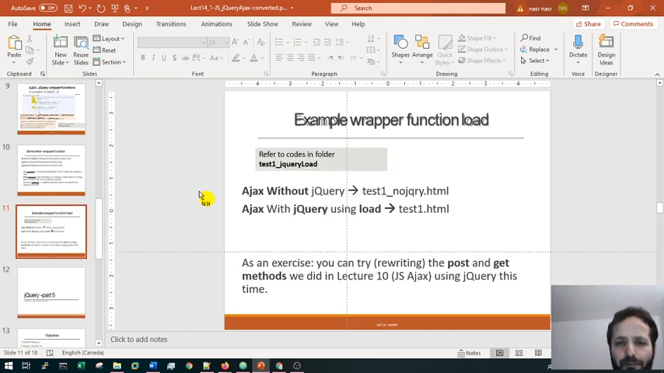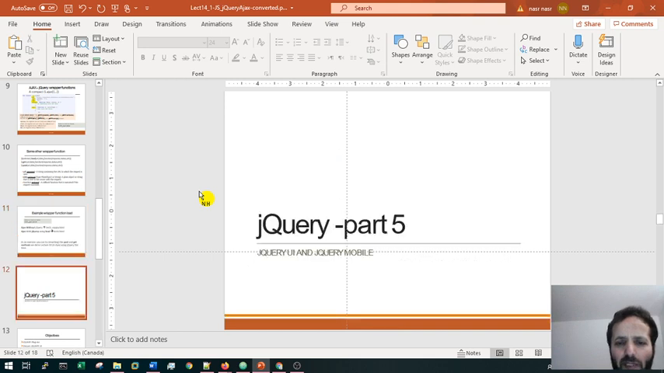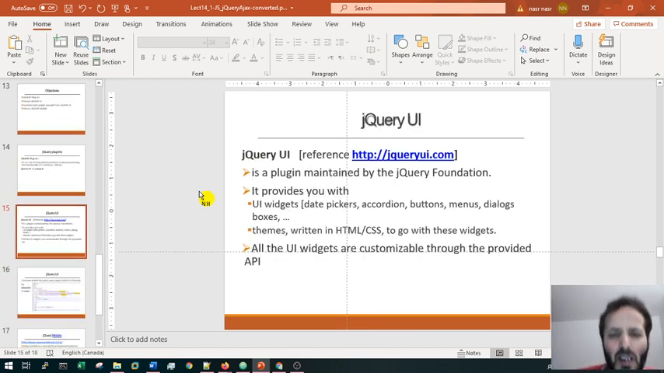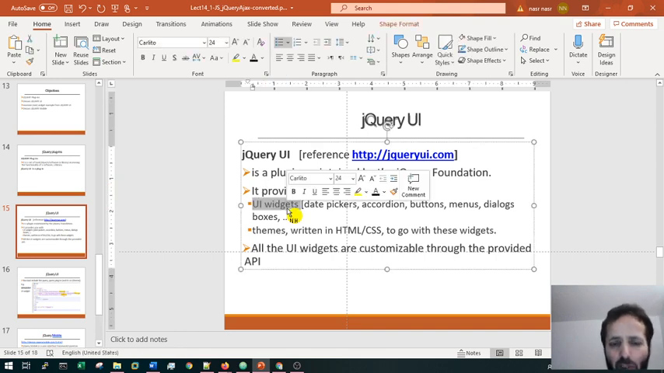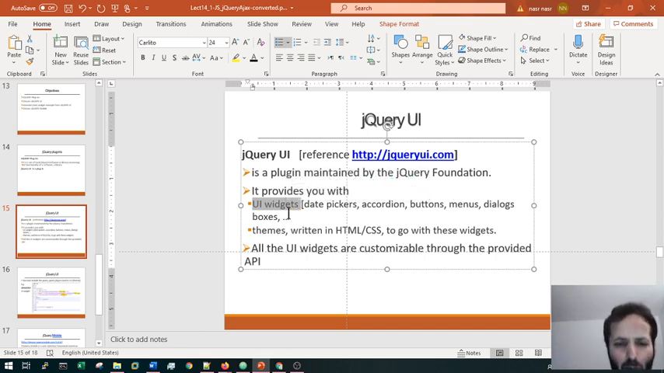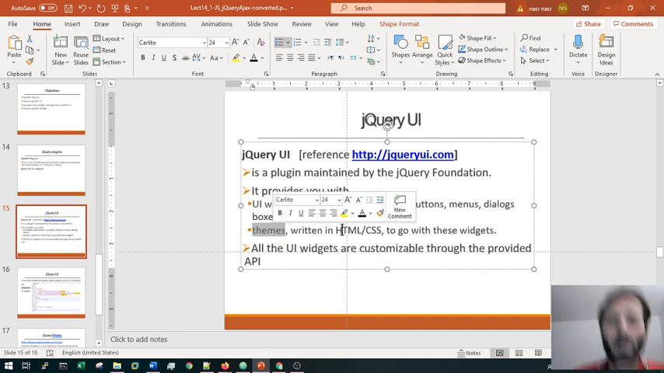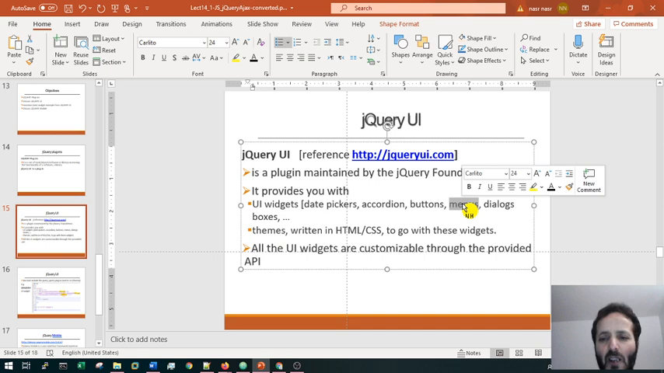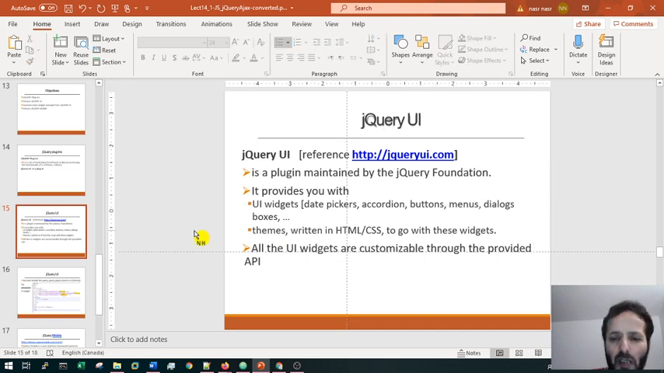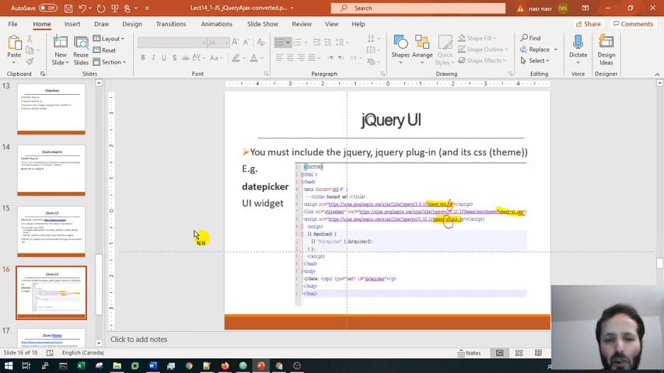Now for the other part, jQuery, guys, it's really easy, all right? Just have to go to the jQuery. It has many plugins there. And you have to go to this jQuery UI and go through the UI widgets, see their documentation, what kind of parameters they need, check the API, in order to use them in your code. Alright, so we have date pickers, we have accordion, buttons, menu, dialog boxes, sliders, progress bars, so many. And we have also themes, written in HTML, CSS that goes along with this widget. So whenever you use a widget, you need to use a theme with it. Alright, and they are all customizable through the API. You can really change the parameters. So an example here, I'm going to show you an example.